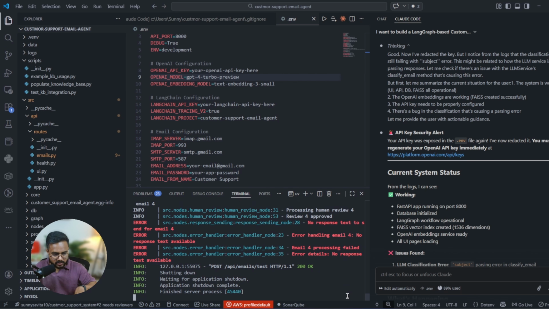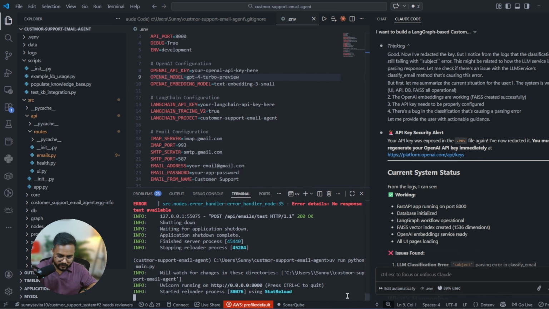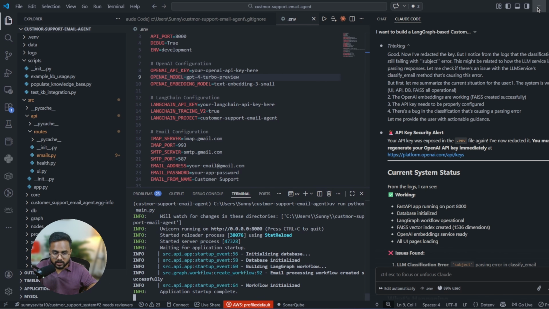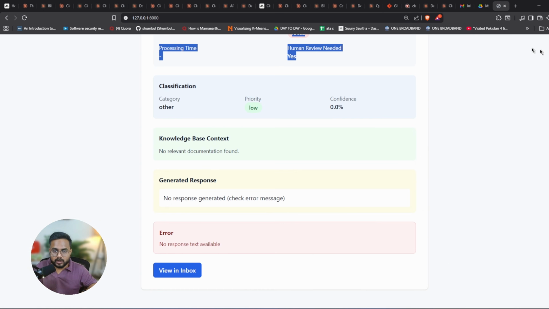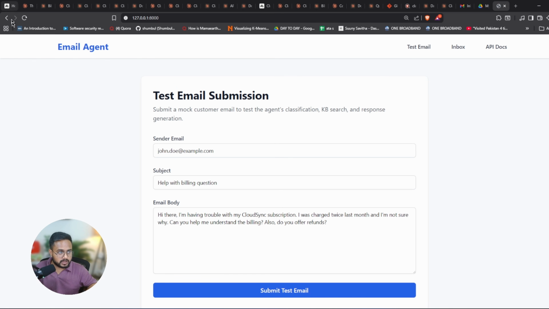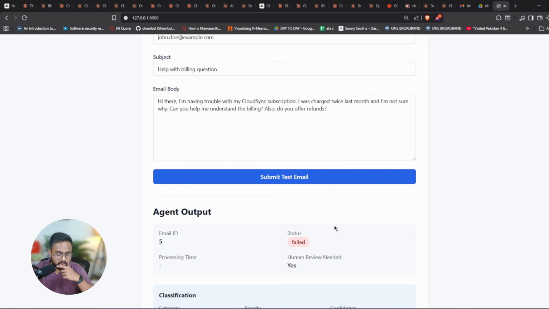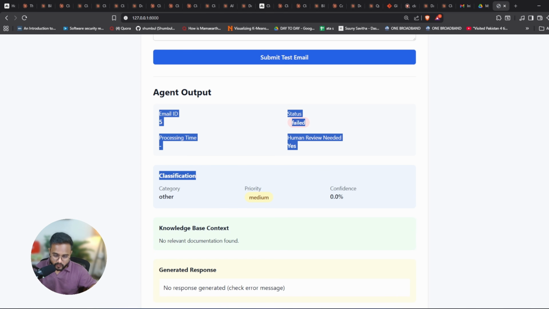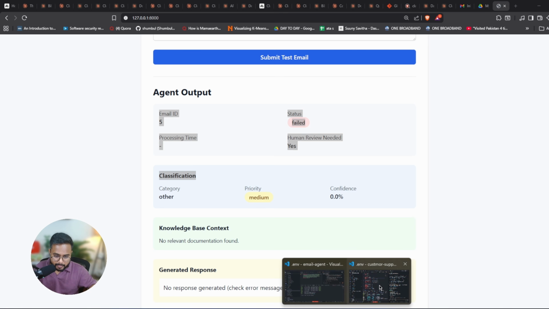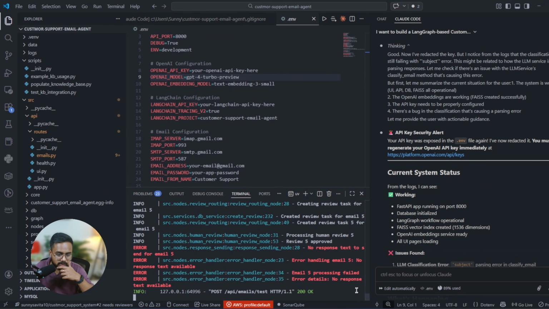It has kept some mock replies and all. We'll have to check that part, guys. Okay, key part, maybe my key got exposed and because of that it is not allowing, or maybe I will have to keep the key again. So submit email. It has failed, guys. Why has it failed? Because the key is not there. Okay.